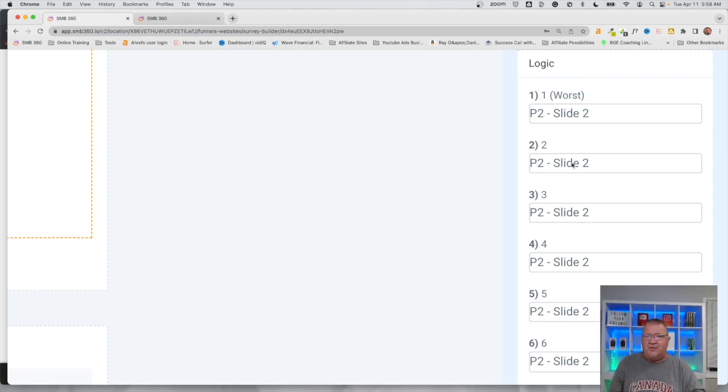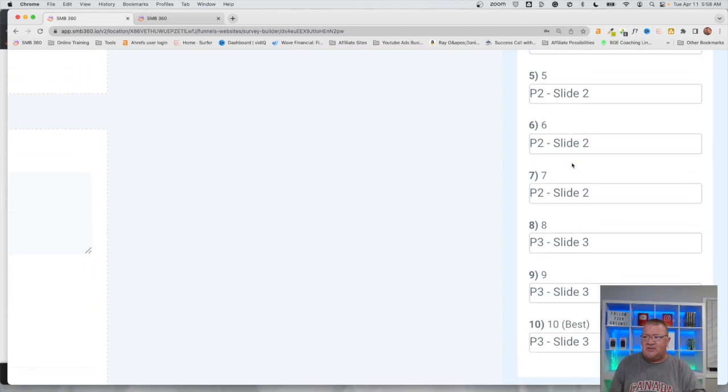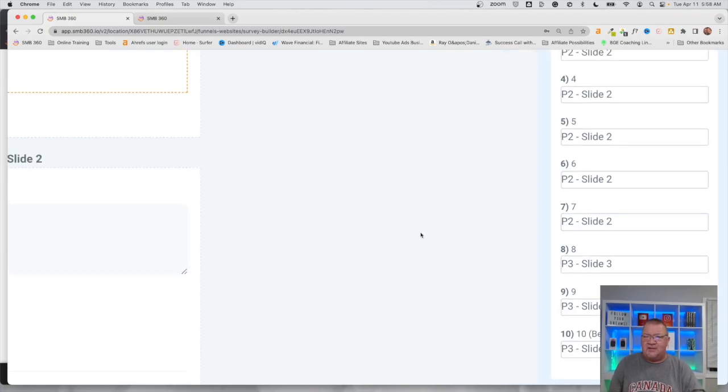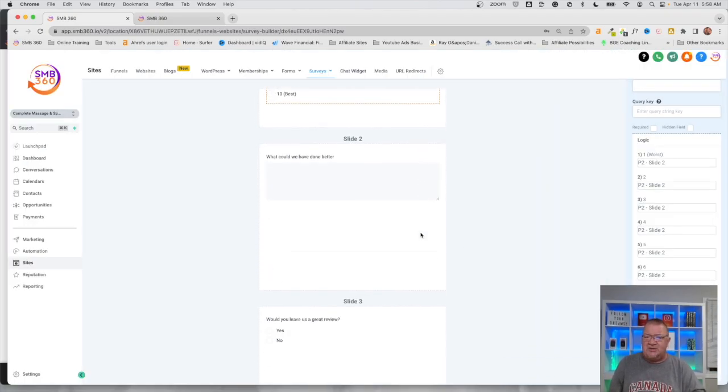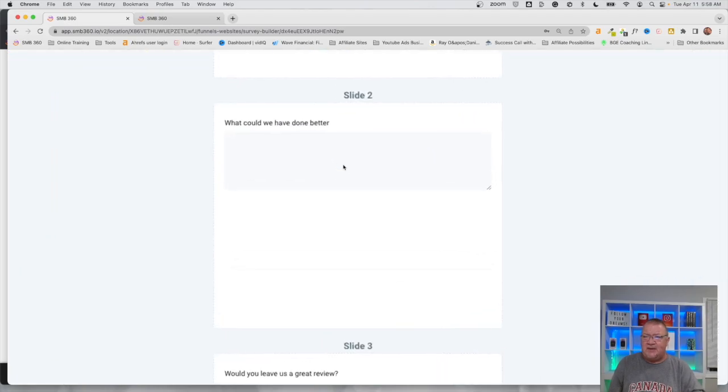Again, if they go 1 through 7, I'm sending them to slide 2. If they answer 8, 9, or 10, I want to send them to slide 3. So let's take a look at that. So slide 2, what does slide 2 say?